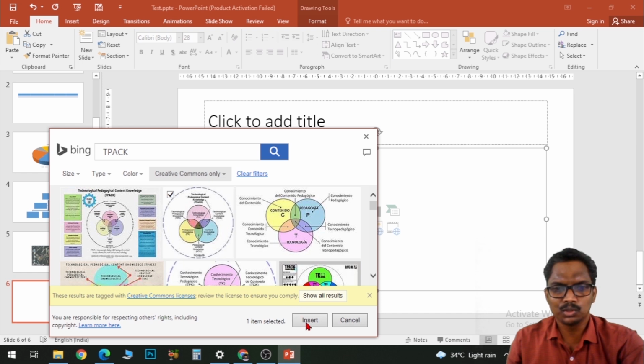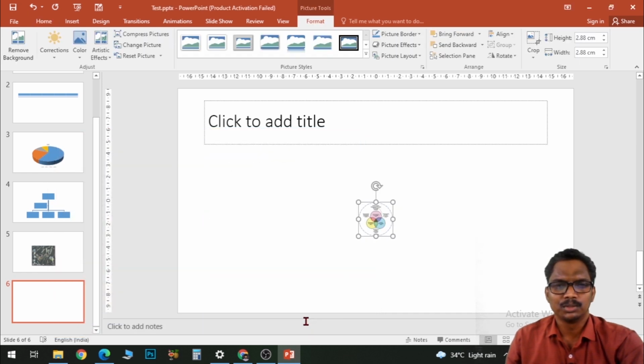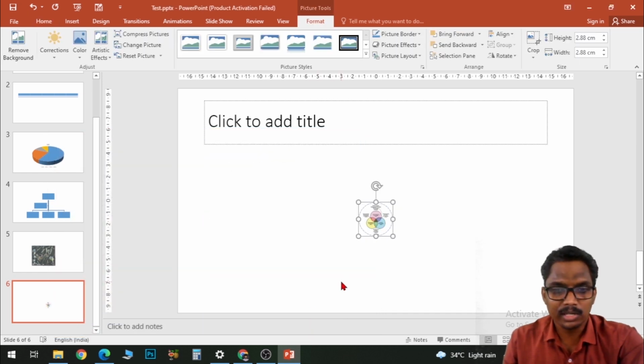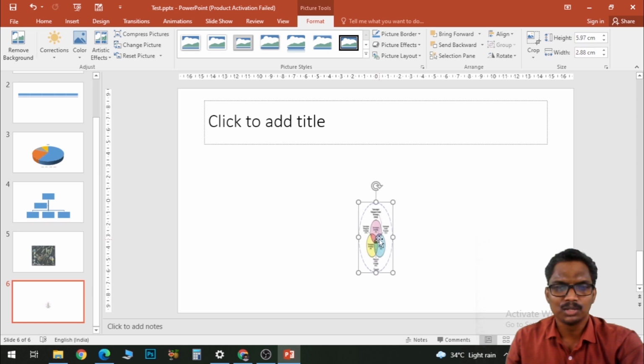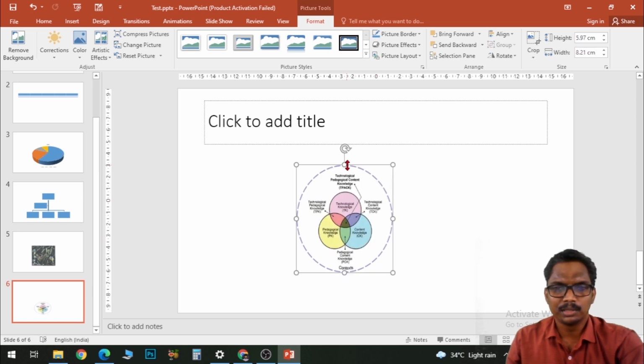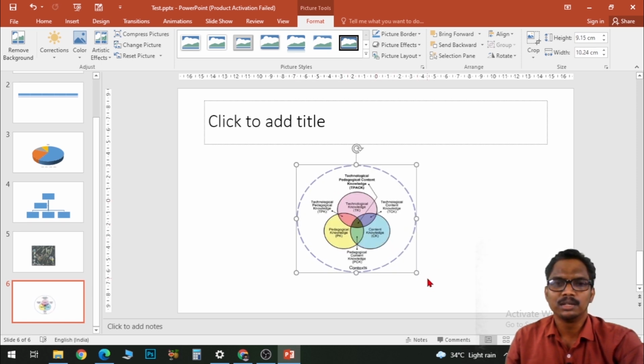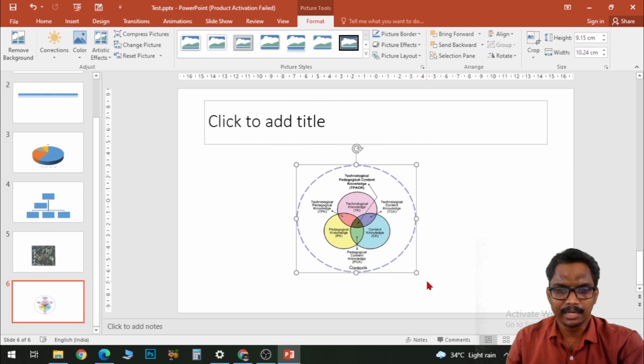I'll click on this picture. I'll click on insert. So if the picture is not readily available, you can go to the internet from the PowerPoint presentation and that can be inserted. So this is how pictures are inserted from the website or internet.